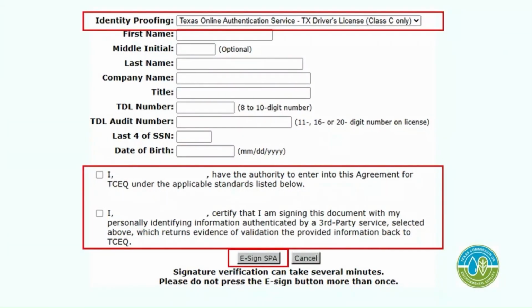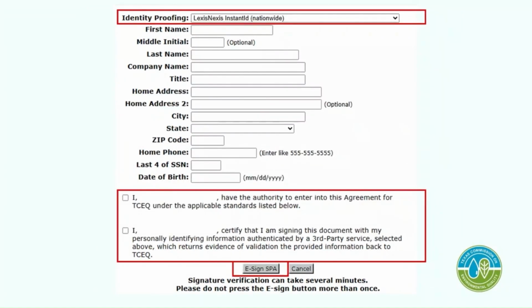If the applicant chose the Class C Texas driver's license identity verification method, your screen should look like this. The applicant will input the corresponding information. The applicant will need to read and check both boxes for the statements on the bottom, then select e-sign SPA. If the applicant chose the LexisNexis identity verification method, your screen should look like this. The applicant will input the corresponding information. The applicant will need to read and check both boxes for the statements on the bottom, then select e-sign SPA.